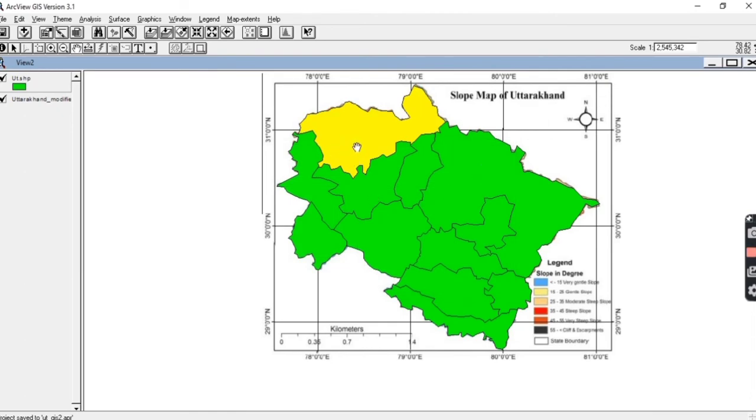Click on OK. Because this district was selected, its color is changed. We can restore its color by clicking on this clear selected features icon. See, the color is changed now. So in this way we can digitize any map in ArcView.